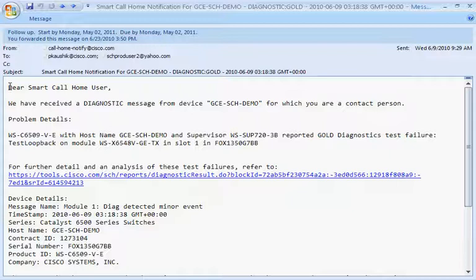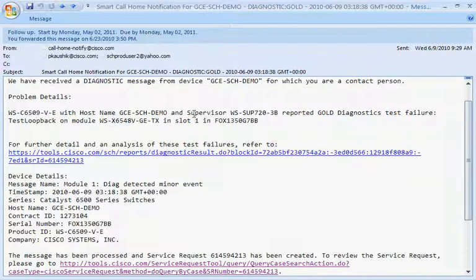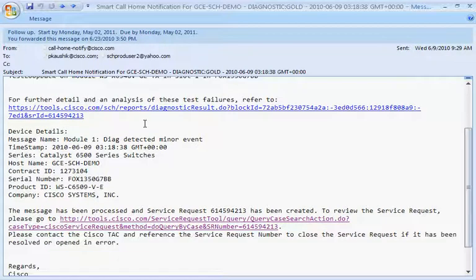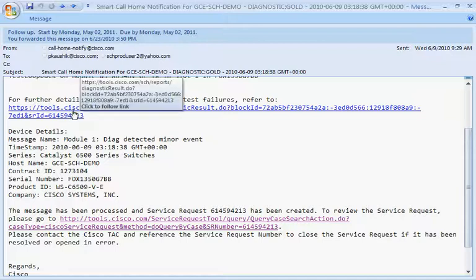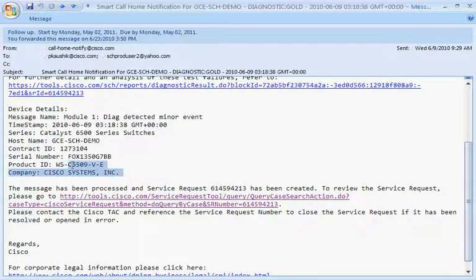Dear Smart Call Home user, we've received a diagnostic message from the device with the device name here, for which you're a contact person. This device, a Supervisor 720 with a 6509 chassis, has reported a GOLD diagnostic test failure. The details of this failure can be found on the Smart Call Home portal, at the link here, and all the details of this failure, with the serial number of the device and all of the relevant information, are there at this point without any user intervention.